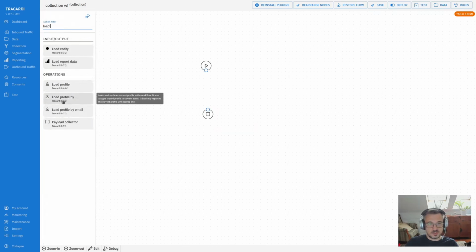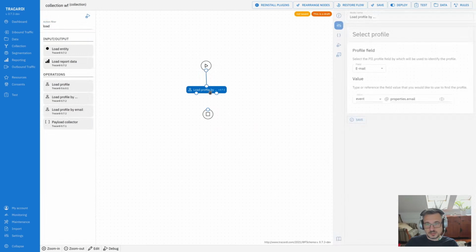Load profile by. When we connect it, you can see that you can select a field to use to identify the profile. For example, I will have an email, and I will be sending in the event properties the email that I would like to find the profile by. So inside the workflow I will be looking for a profile that has that email. Okay, let's connect this.